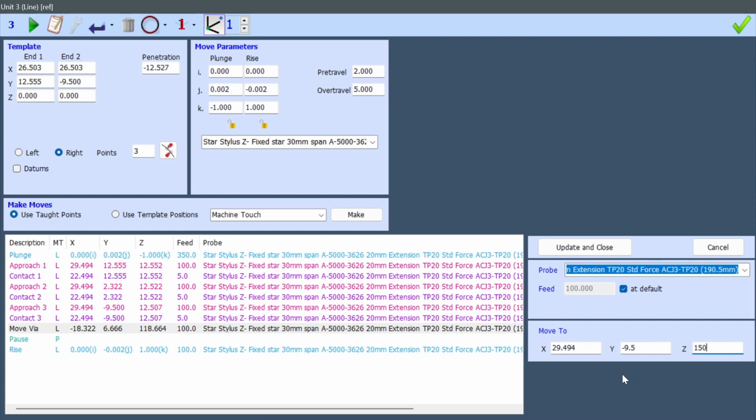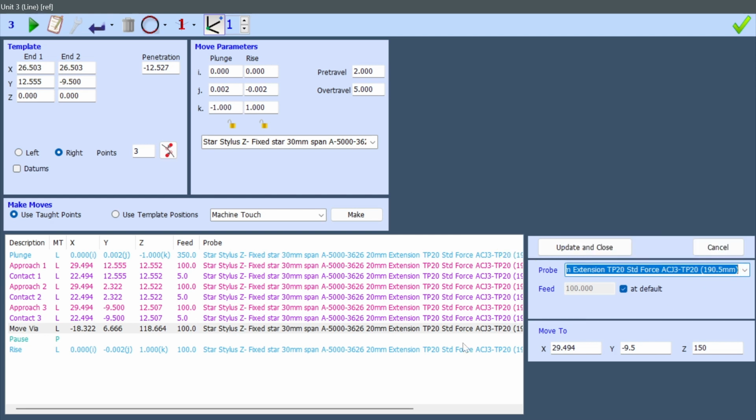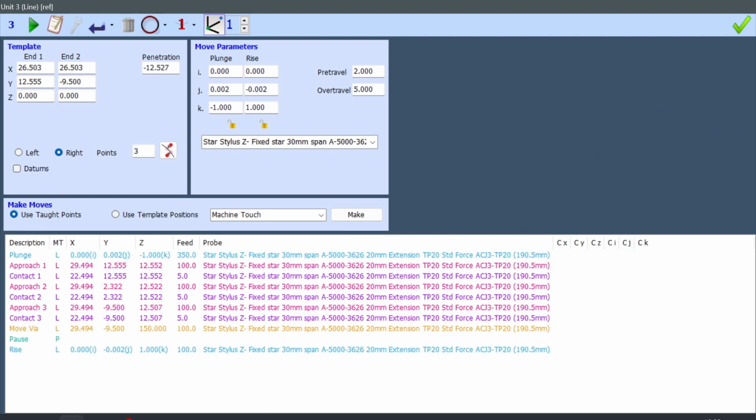It's also worth noting, as I've mentioned in previous examples, the probe for the move wire has to match up with the probe used for the feature, or at least the very last contact point. If it doesn't, it's then going to try and do a probe change. So if it's not matching up because you've inserted this later on after a probe change, you can change the probe in this list here. In this example I'm using the same one, so it's not a problem, but it might not be the case for you. So update and close.